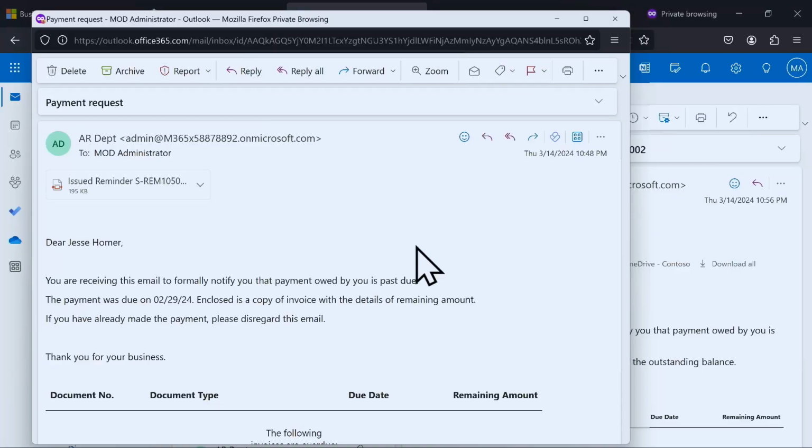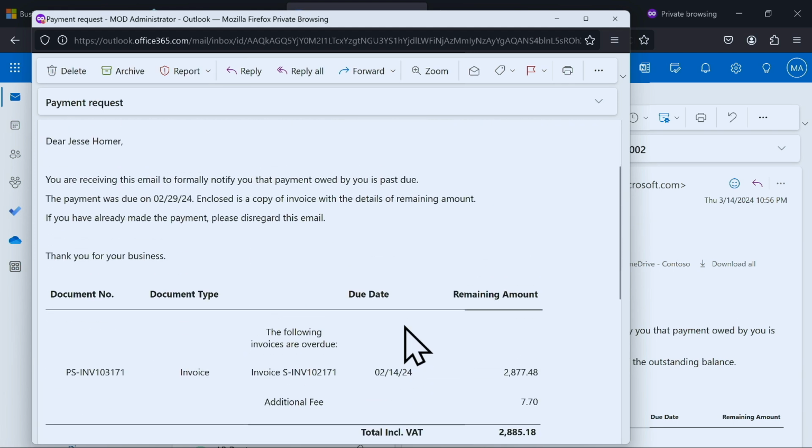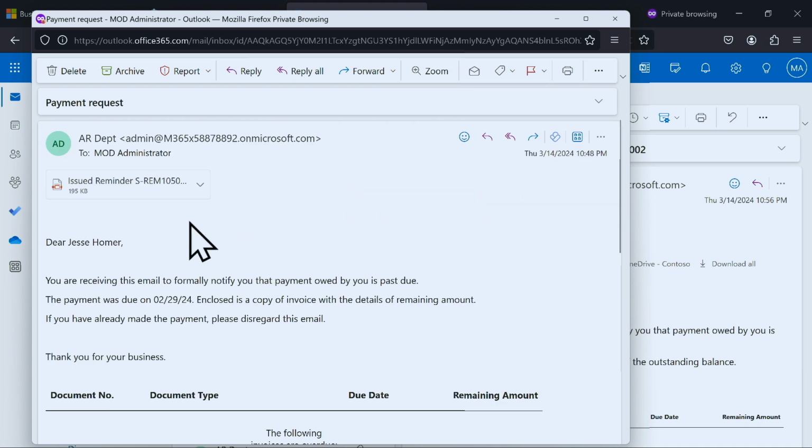Here's an example of the first email I sent out. We'll see how it's created later. It has some text. It has a reference to a date. And then it has the normal content of the email, and then it has the reminder as attachment.